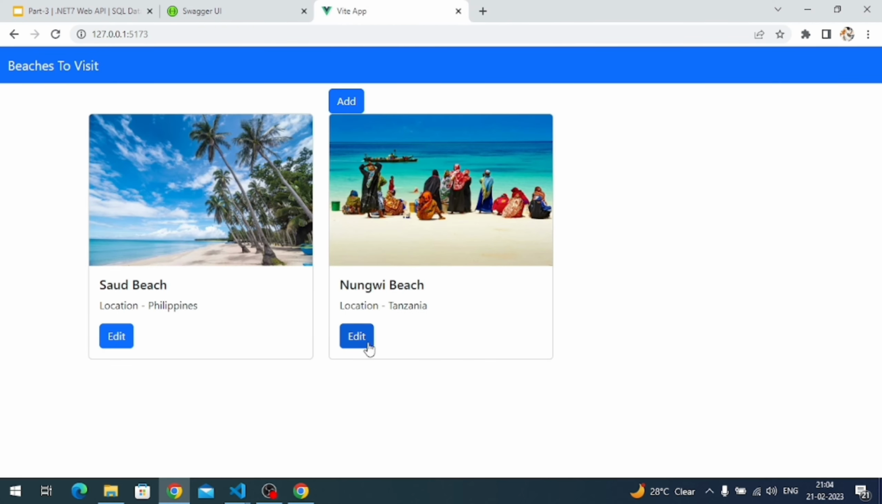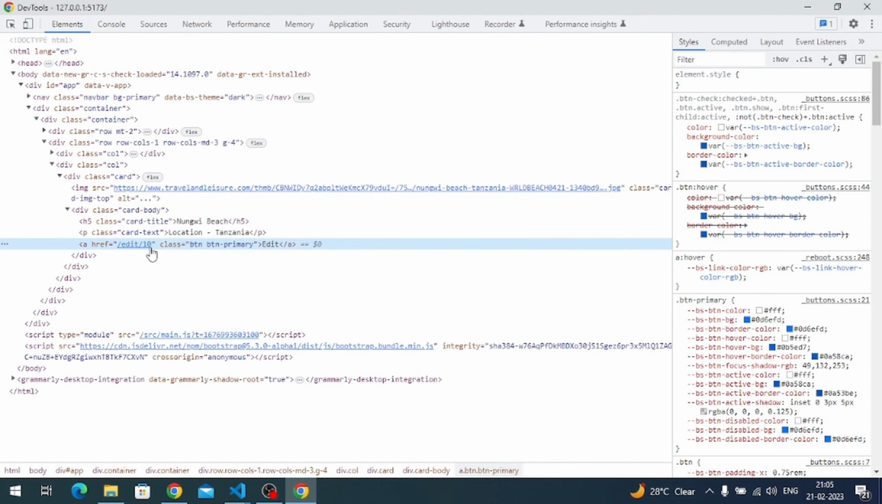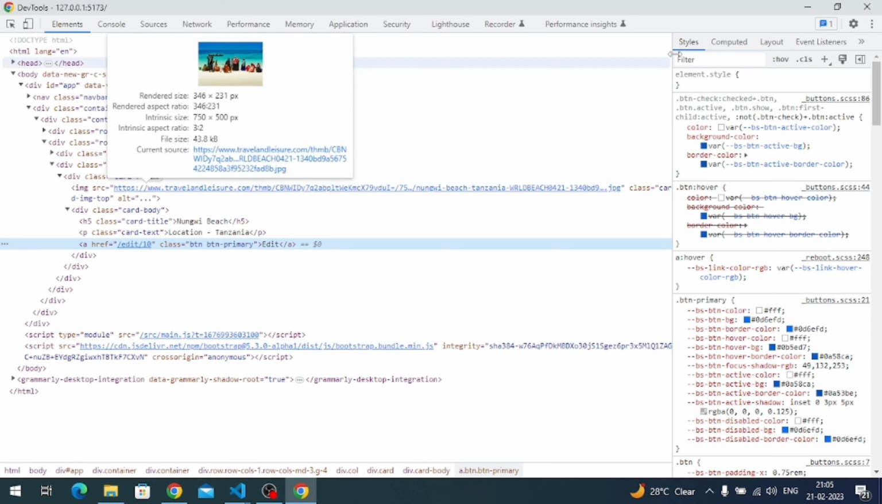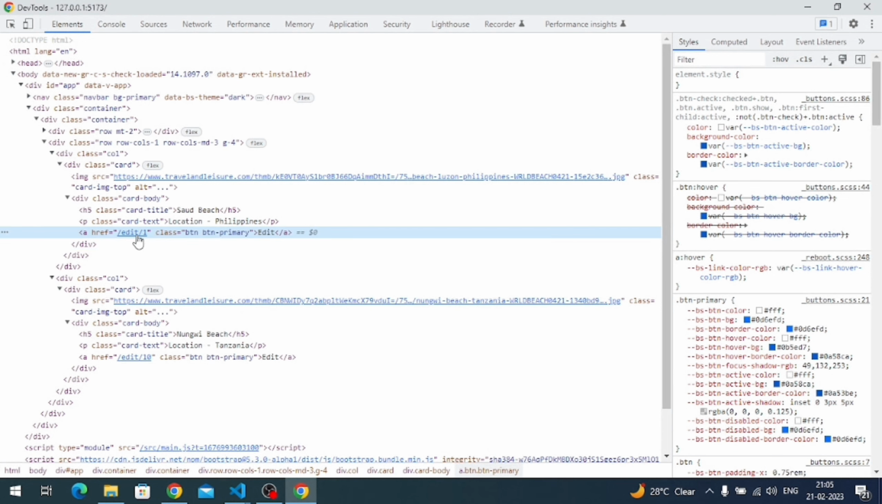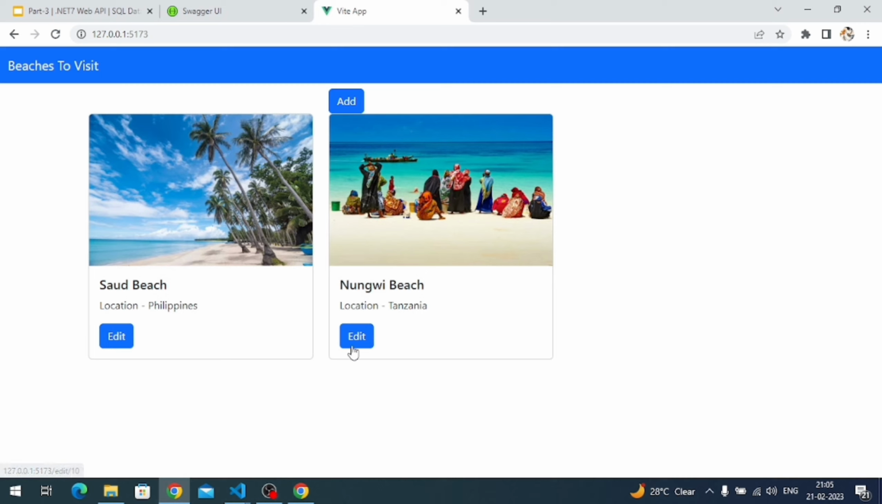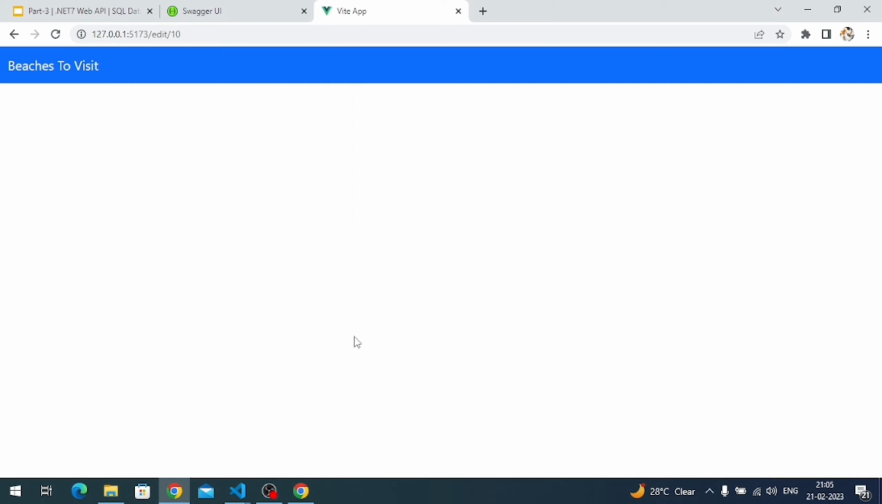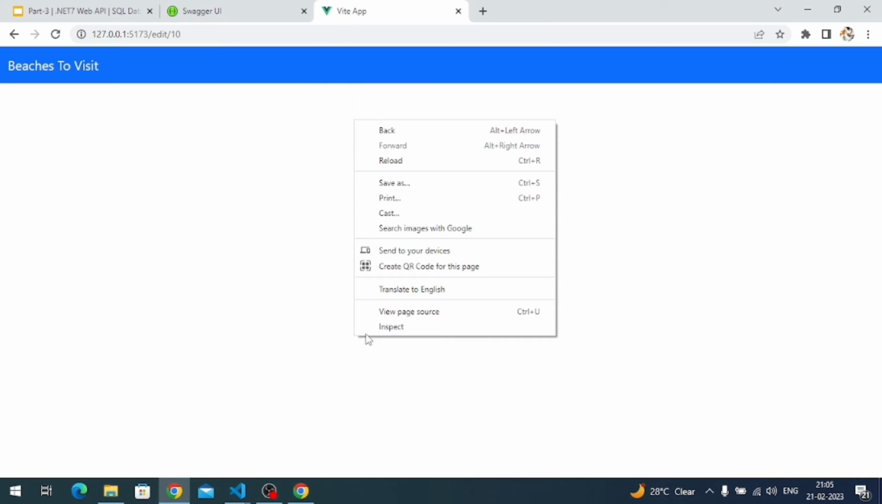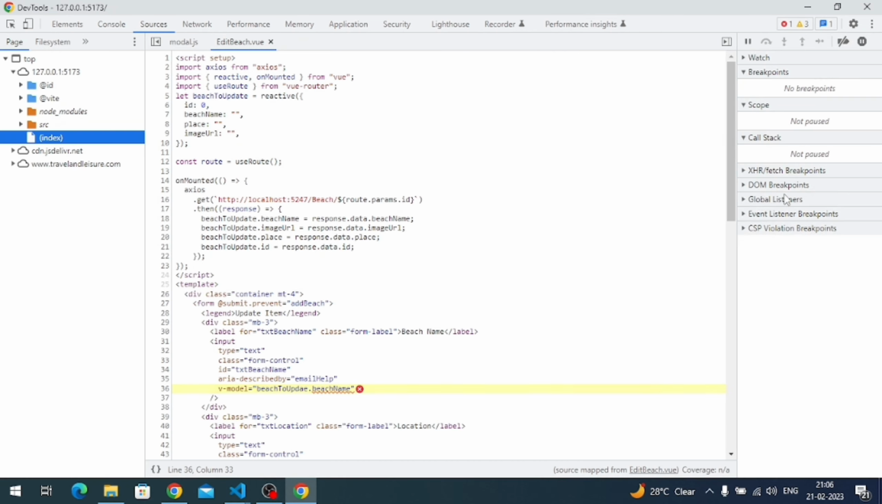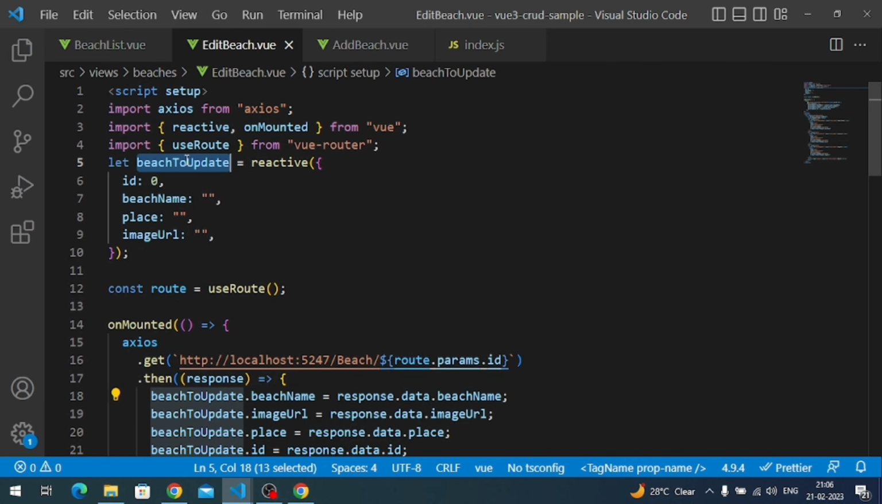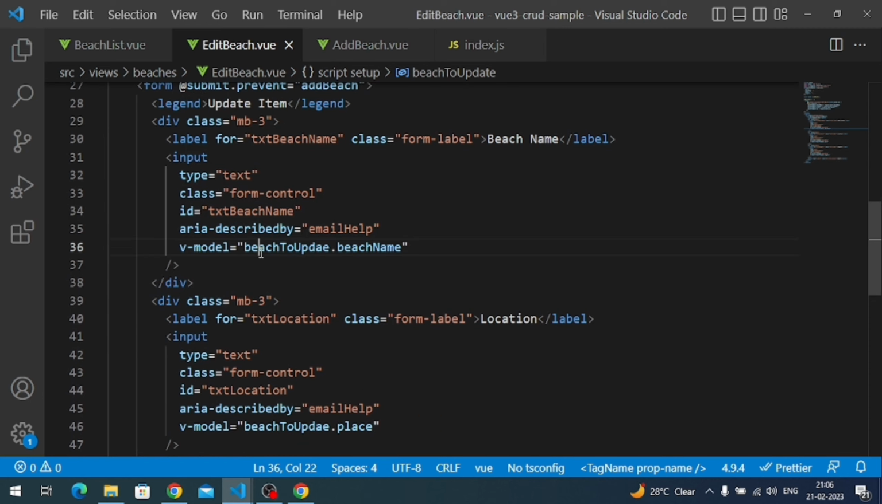See here, we got the edit button. If I inspect the element, you can see edit/10, right? And if you inspect the first one, edit/1, which means our route is dynamically generated. So if I click on this edit button, the edit form is not loading, something is wrong. This variable name we changed, right? In HTML, I forgot to change it.